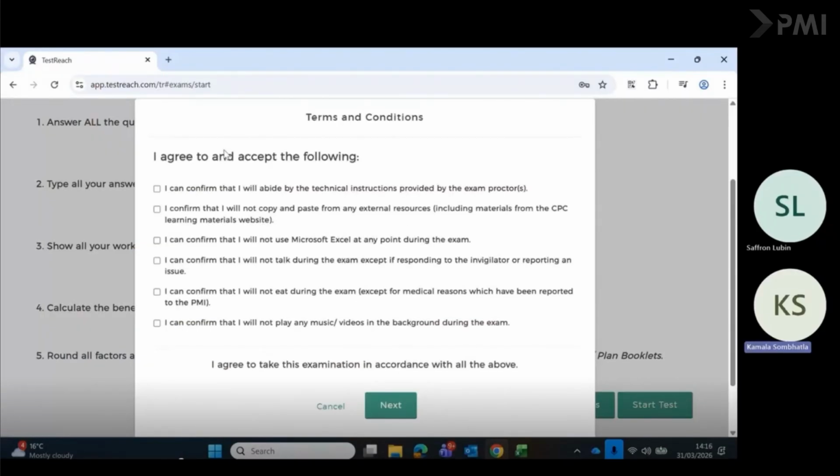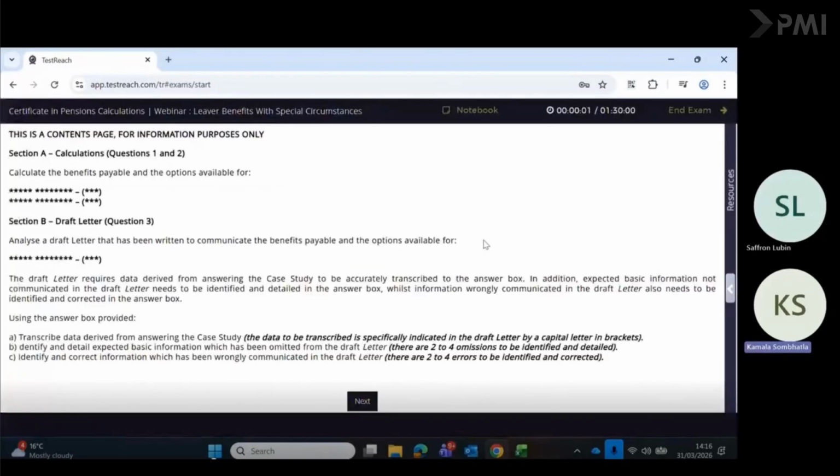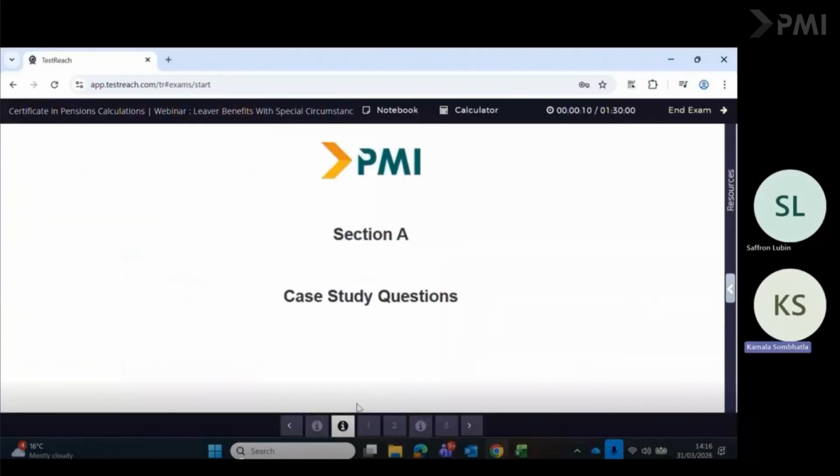test. Once you click on it, you have to agree the terms and conditions. Once you click on the terms and conditions, click on next, and here it's the contents page. Once you get the contents page, you have to click on next again. And this is the case studies. This is the main page that you will be ending up with.